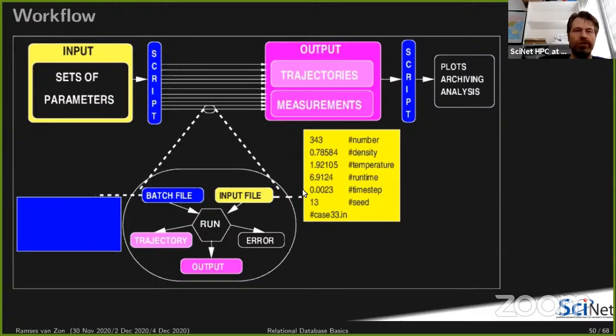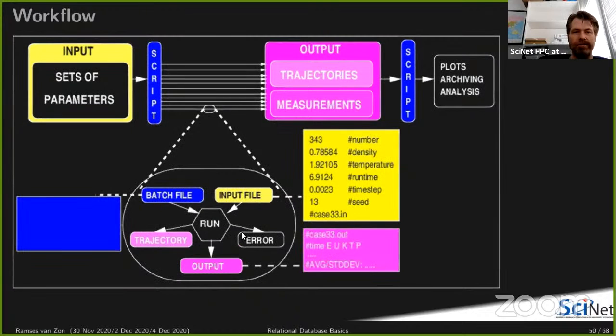So there will be one of those for each of these parameters in principle. And then they produce trajectory files that go somewhere. There's some outputs that exist somewhere. The last line of the output for our case will have all the averages that we're interested in, but we'll get all of this output anyway. Where do we store this, and what should we store in a database?